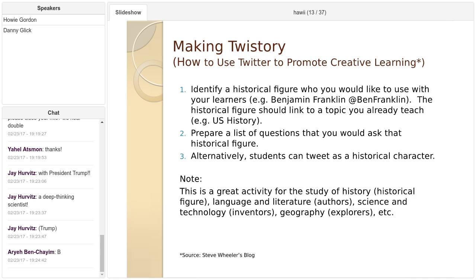Now, this is a great activity for the study of history, sending questions or interviewing a historical figure. This is a great activity also for the study of science and technology. You can interview inventors or explorers.